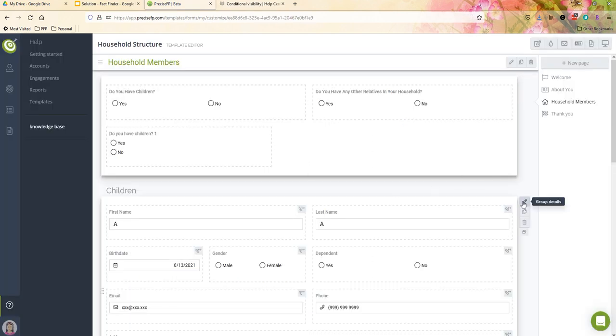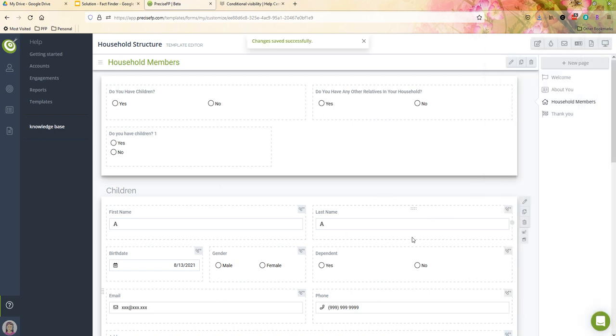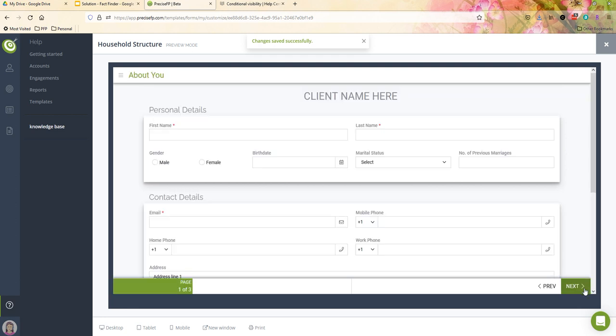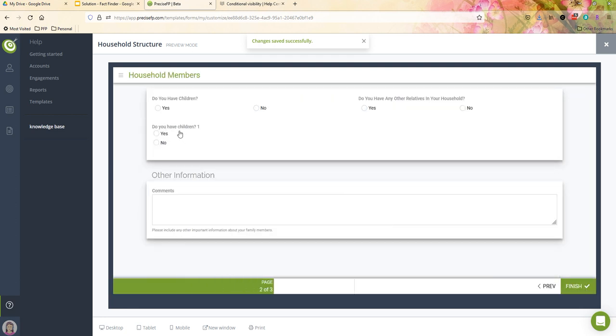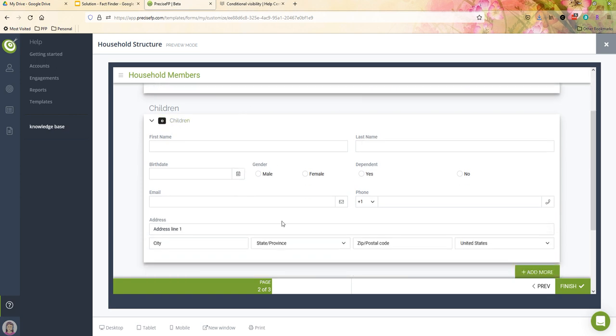So I want that to mean when they do mark yes to the value, then I want that group to appear. So let's just do a preview of that to show you exactly what I'm talking about here. So in this one, when they mark yes to this, then this children's section does appear. So that's conditional visibility. That's making that adaptable fact finder.